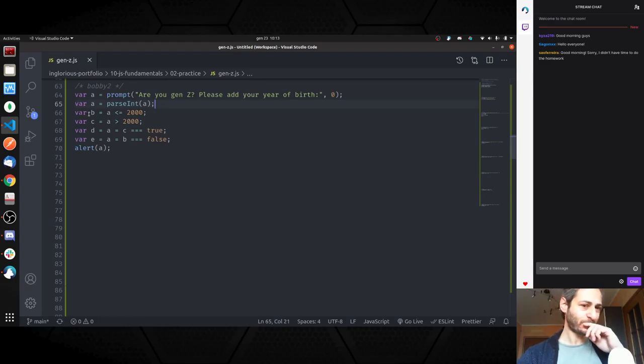And then we've got four other variables. b is the result of comparing a with 2000 and checking if a is less than or equal to 2000. So I would say that the value of b holds the fact that I'm not a Gen Z. c instead is exactly the opposite. It stores the result of comparing a with 2000, and c means somehow the user is a Gen Z.